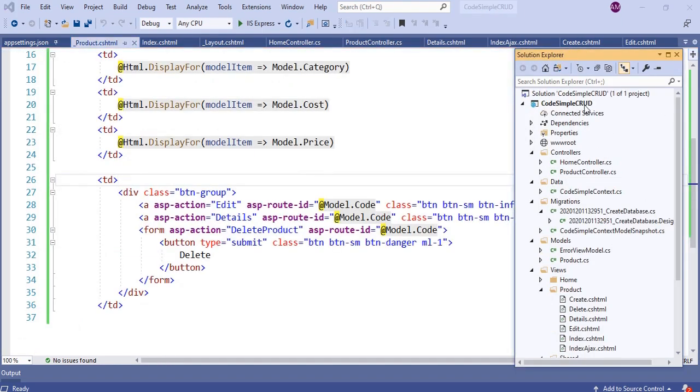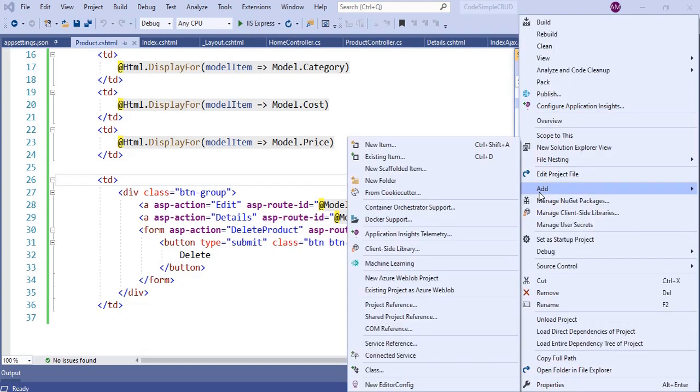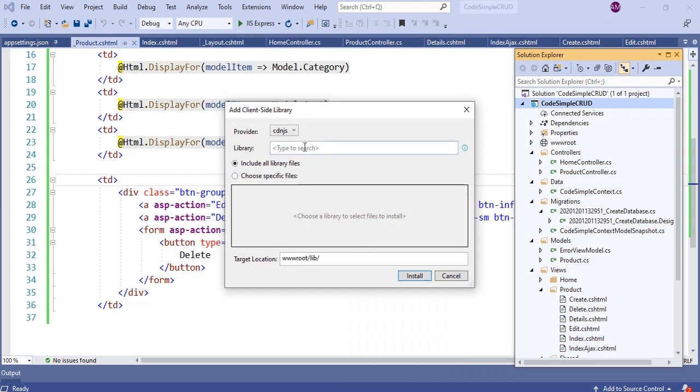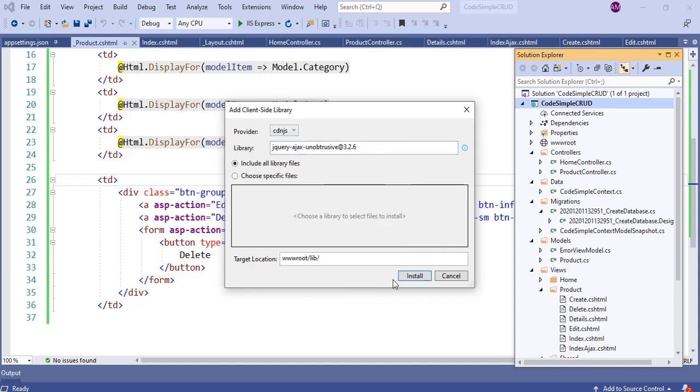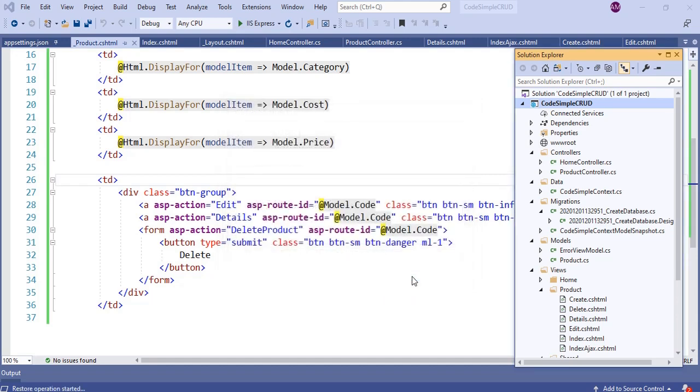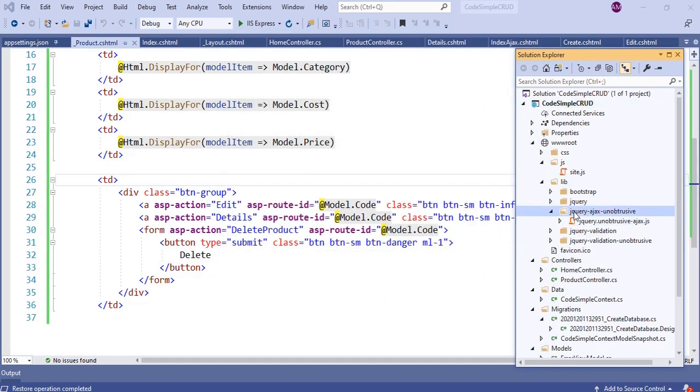Now we need to install an important client-side library. Our project is dependent on this library, so please pay attention to install it. You might have heard about this library. This library has been there since ASP.NET Classic itself, and it is from Microsoft. The library name is jquery-ajax-unobtrusive. To install this library, right-click the project and click Add Client-Side Library, then enter Ajax in the search bar. Then you will find this library in the list box. Select this library and click Install as shown. We can see this library installed in the lib folder inside the wwwroot folder.